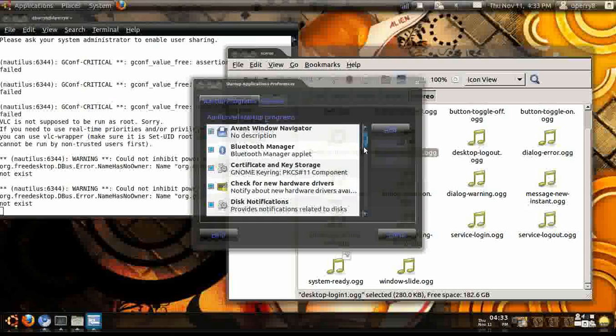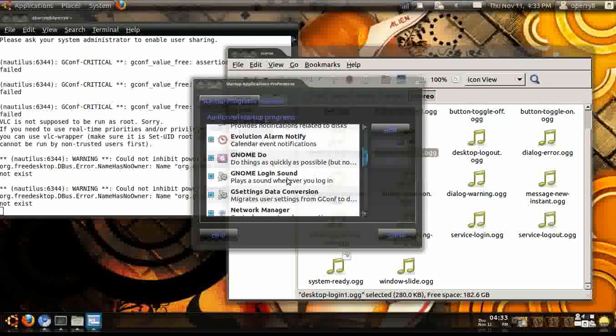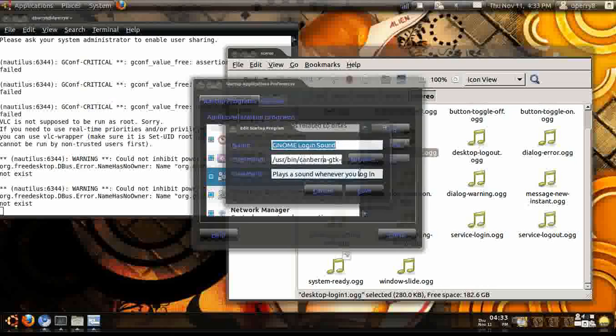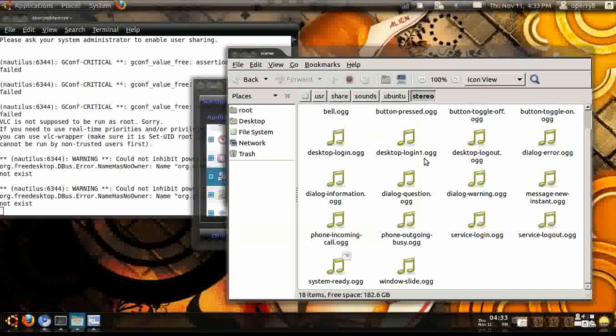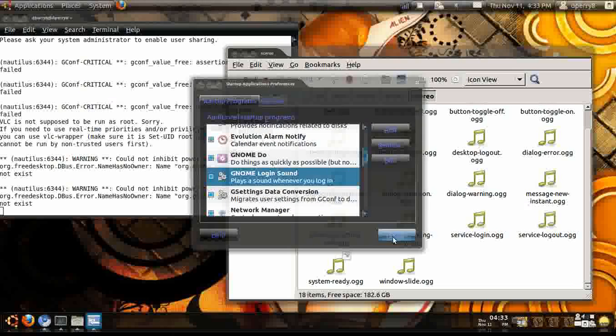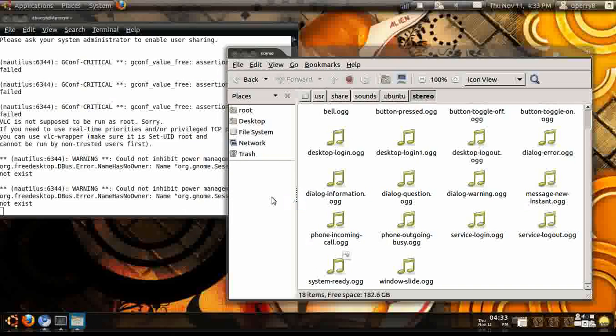And you go ahead and look for GNOME login sound. You want to click Edit. Now you go to Command. This is where it tells where to get the file from. Since I already renamed the login file to desktop login 1, instead of just desktop login, all you have to do is press 1, save, and go ahead and close out of your Ubuntu, or log out if you want to, and it should start up as soon as you log in or log out.